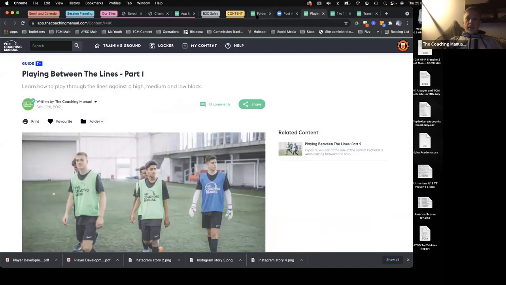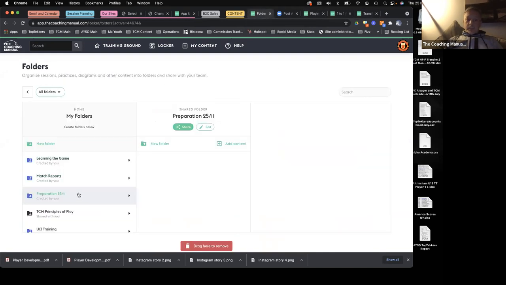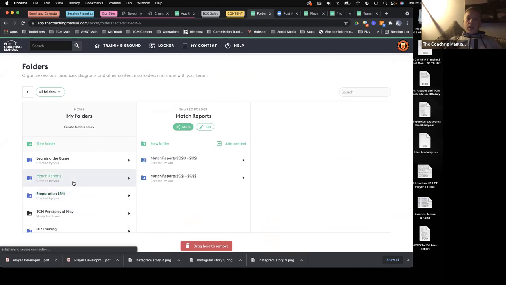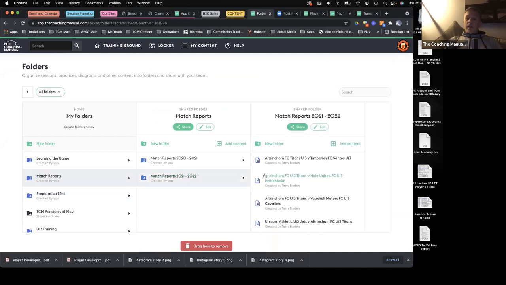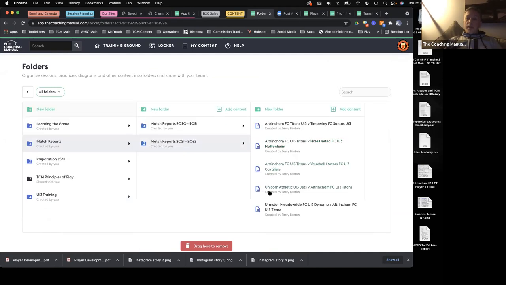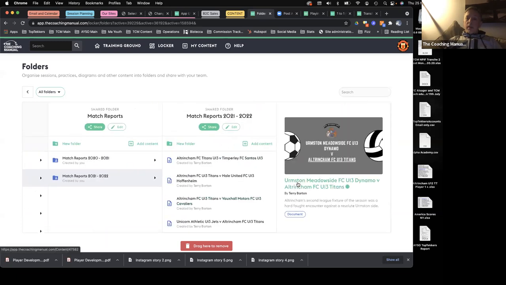So in their folder now that's been shared with the team, I can see that content's there. So I can say to the boys, right, you know what the session is this week. I've created the preparation folder for the week. Go and have a look at that. They also get the match reports that I create within the platform each week. So if there's learning elements that have been included from the previous week, then that'll be in there as well.